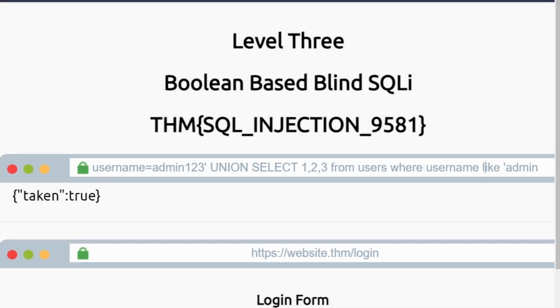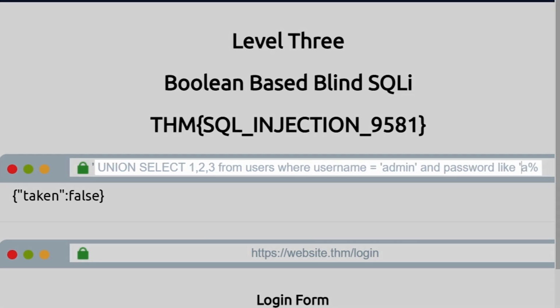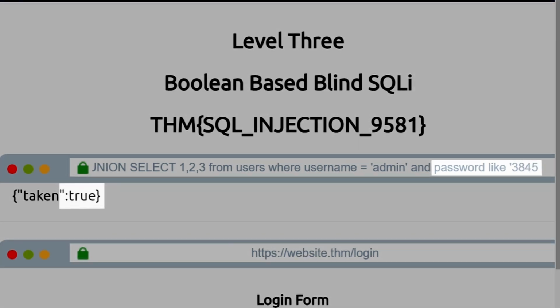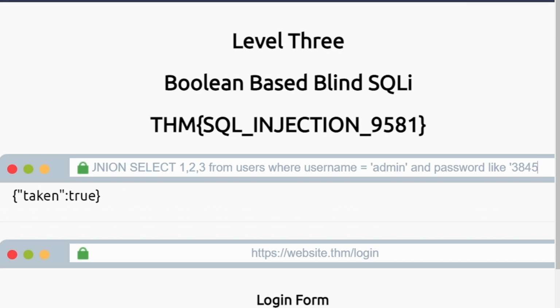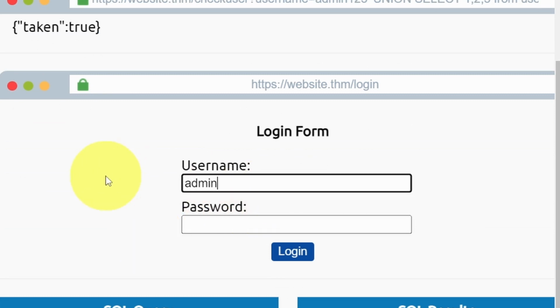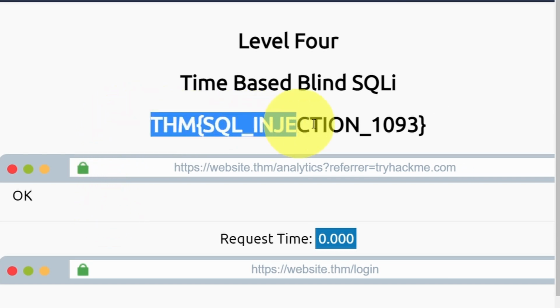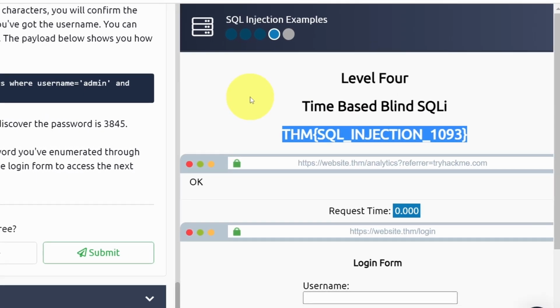This leads us to the final step, determining the admin password. After iterating through all of the characters, we determine that the password is 3845. We can then use this username-password pair to log into the web app. This allows us to progress to the next level, which reveals the flag for Task 7. We copy the flag and then paste it into the question field in Task 7.